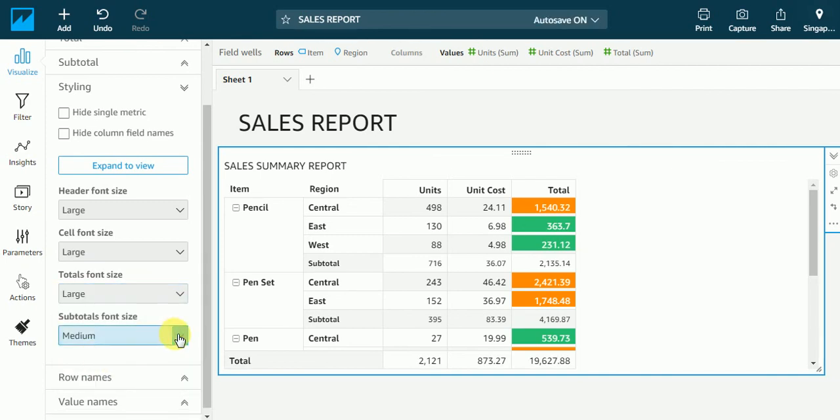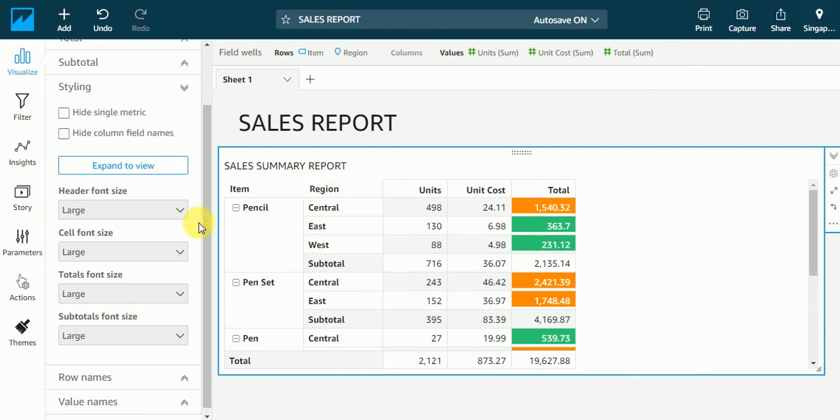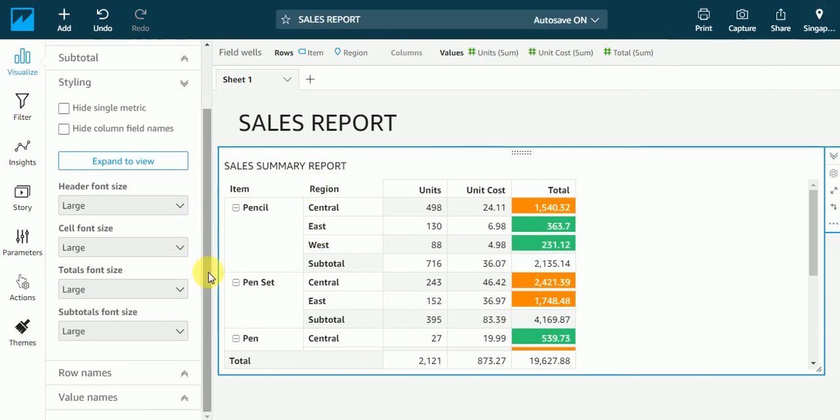Large. Subtotal also large. Fine, I got this kind of visual with a little bit larger text.